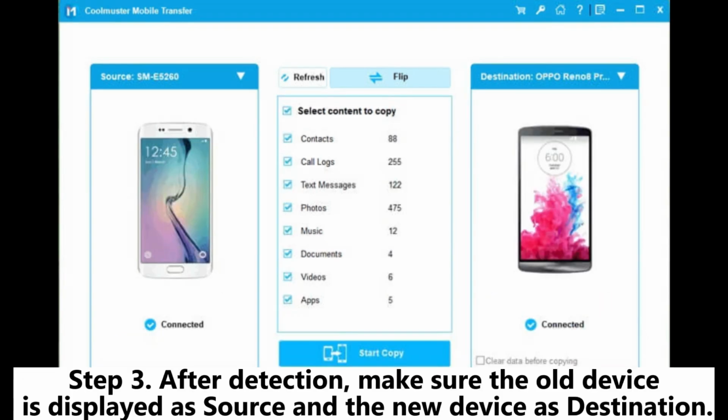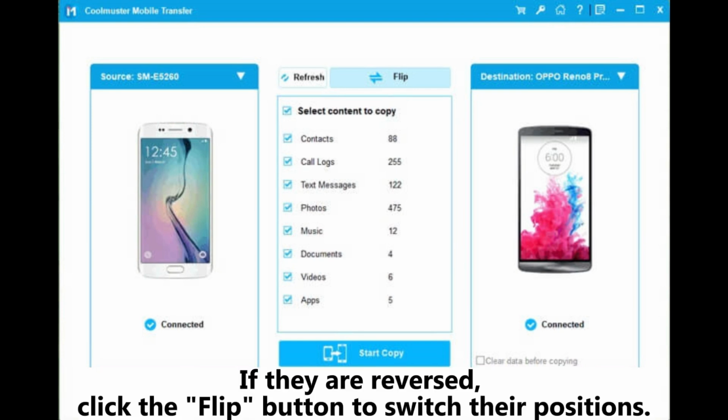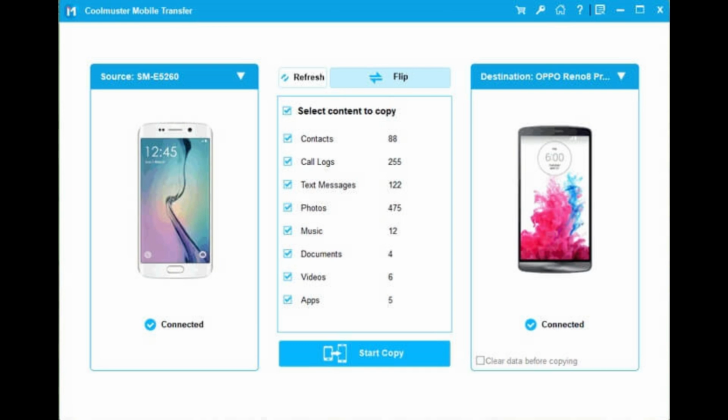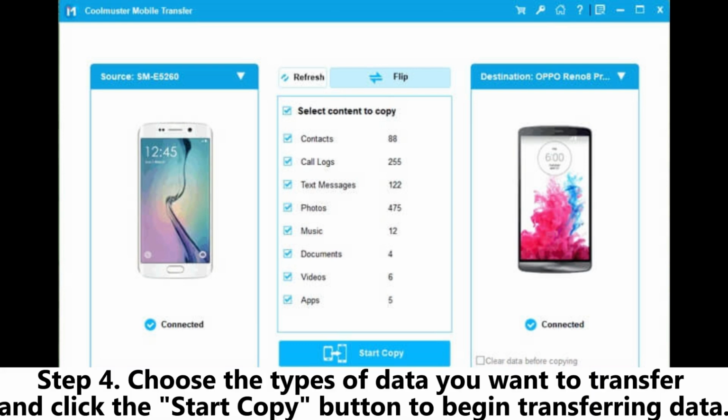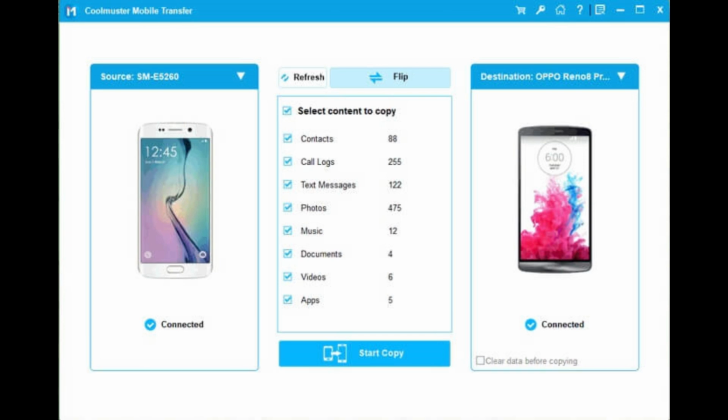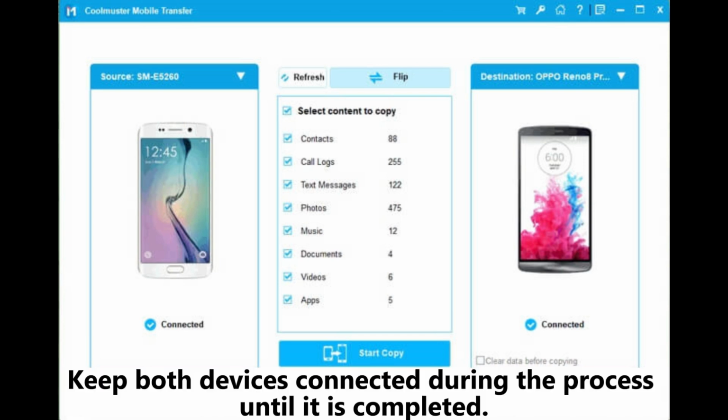Step 3. After detection, make sure the old device is displayed as source and the new device as destination. If they are reversed, click the flip button to switch their positions. Step 4. Choose the types of data you want to transfer and click the Start Copy button to begin transferring data. Keep both devices connected during the process until it is completed.